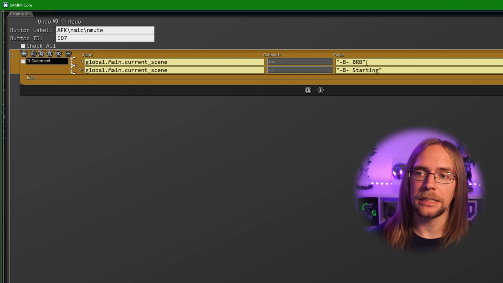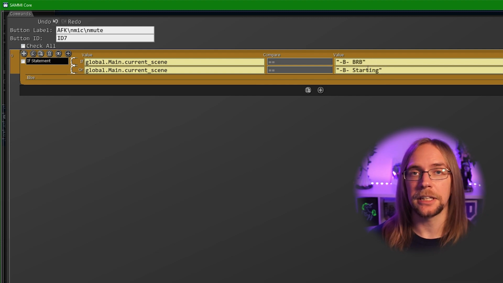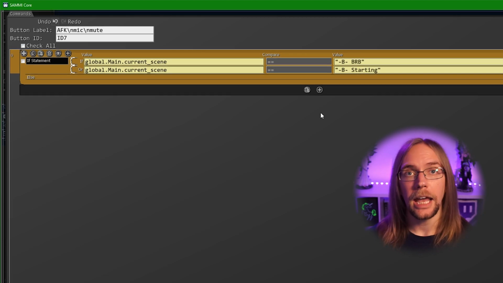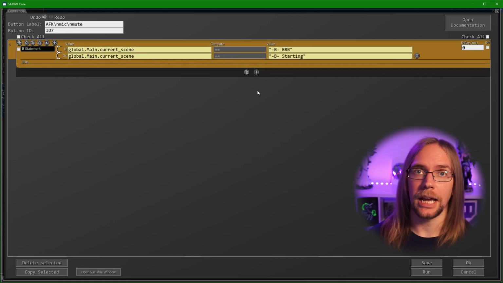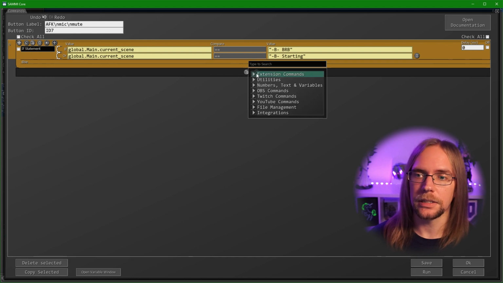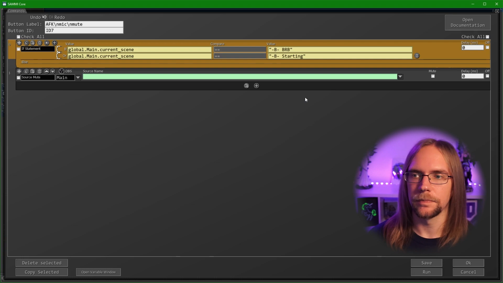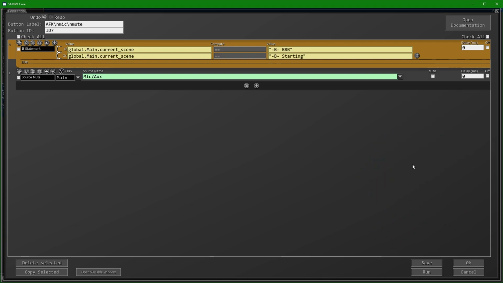You'll notice that I've wrapped these between double quotes. This is just to say this is an exact string that we're looking for, an exact piece of text and not a variable. In order to mute our microphone in SAMMI, we need to add the relevant action. So you can press plus, OBS commands, I want to say source mute. The source name, we'll press this down arrow here and we'll select our microphone. I will tick the mute box.